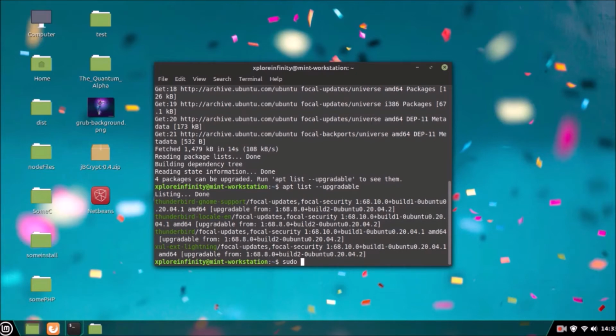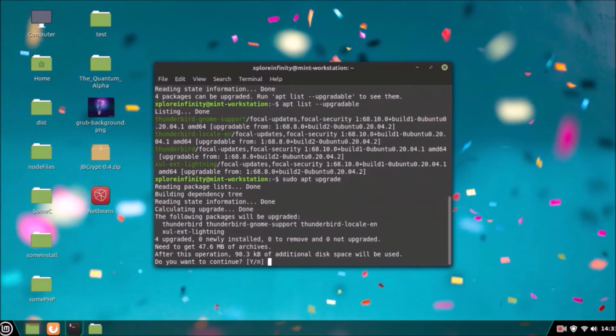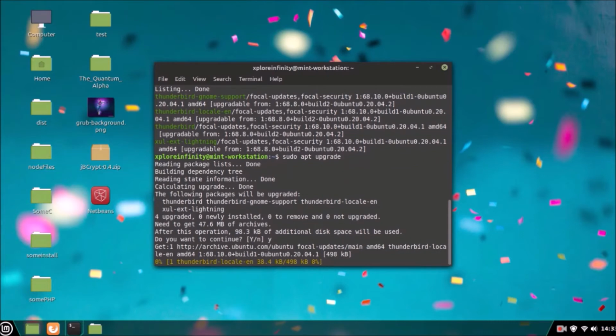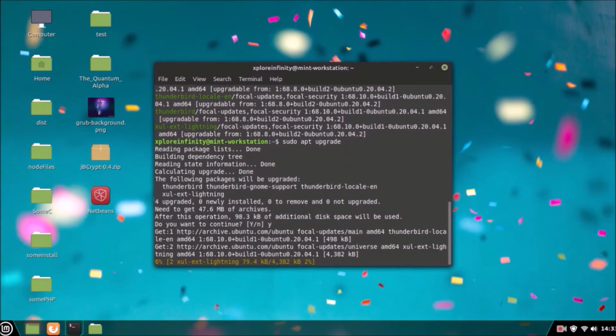Sudo apt upgrade and then press enter. This will then ask you for confirmation. It will install these many packages. So yes and enter. It will connect to the repositories and download the upgrade for the packages.